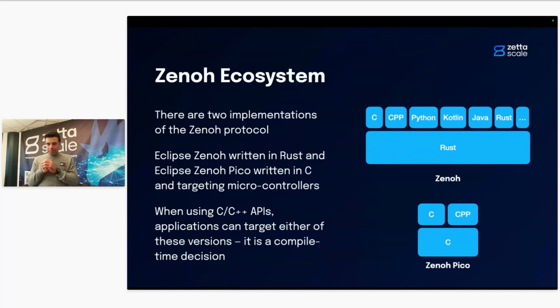Now, the other nice thing, as we'll see, is that the C and C++ APIs are Zenoh APIs. They are not specific to either Zenoh Rust or Zenoh Pico. So you can write an application using the Zenoh C API, and then target either the Rust runtime or the Zenoh Pico runtime. I will show that with actual code in a moment.